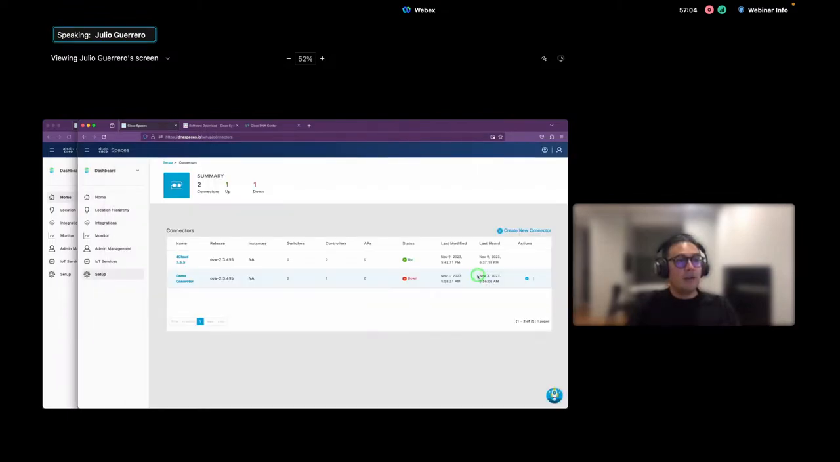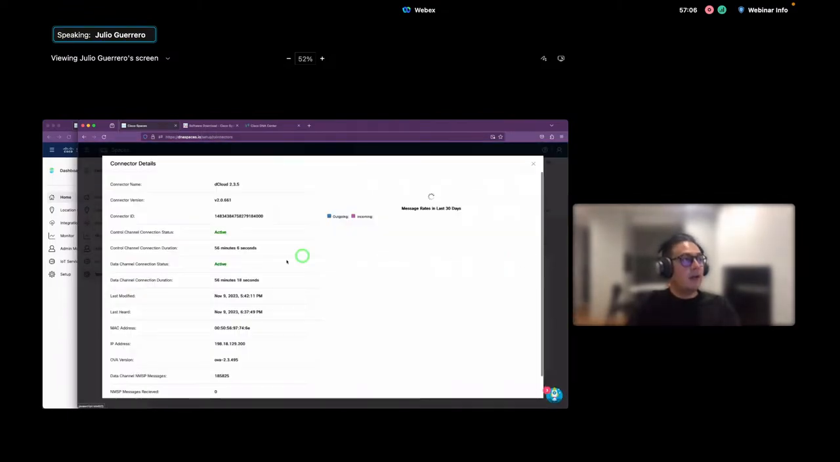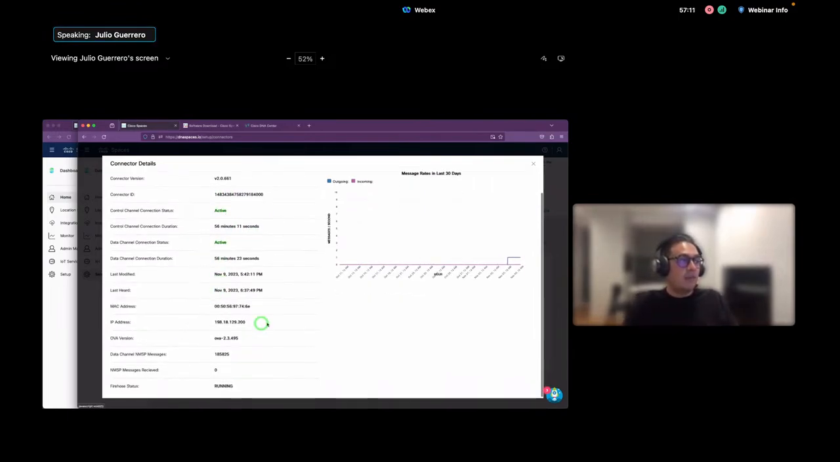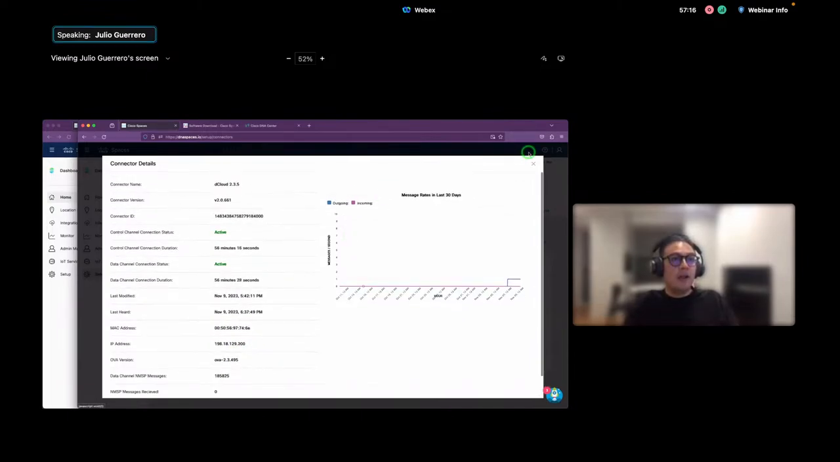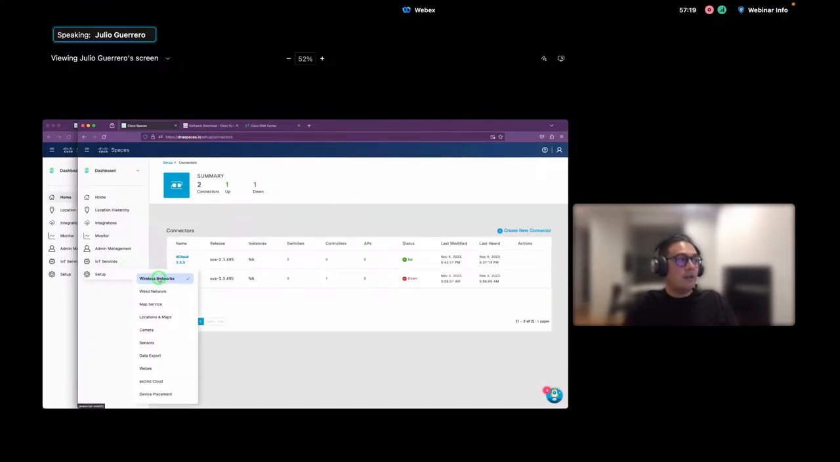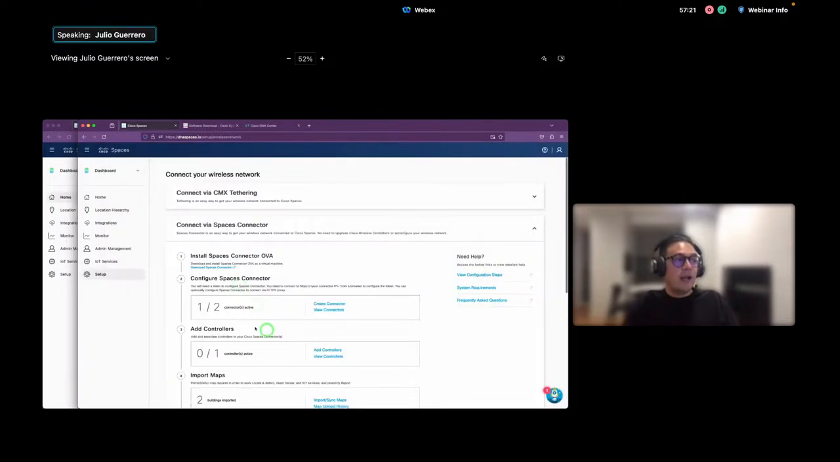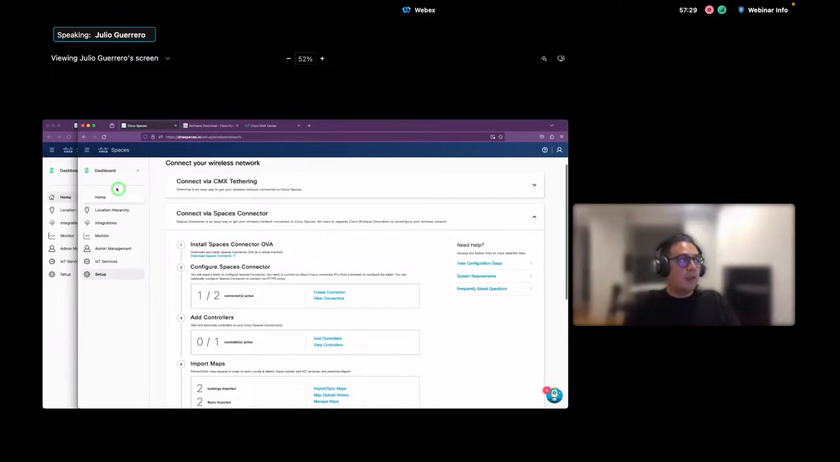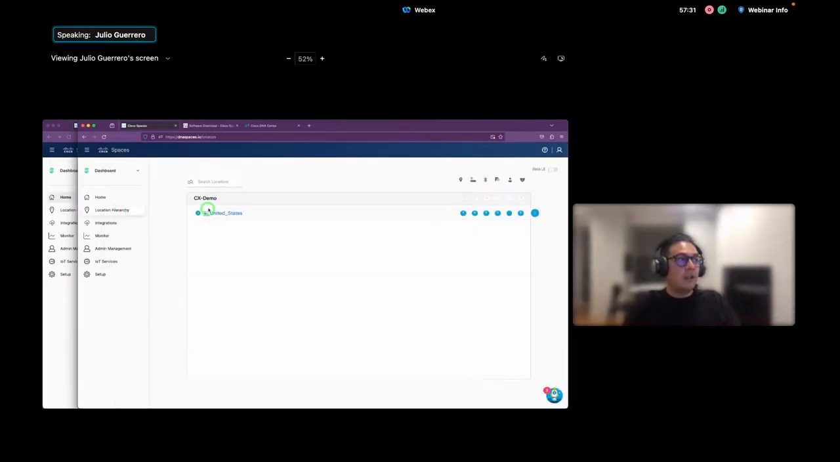So whenever you click on connectors, you can verify, okay, this is a connector I already had. It's active, it has an IP address, the OVA file that I used. Everything looks good here. So after that, you will be able to go back into your wireless networks, and you can add also your wireless LAN controllers from here. So the integration, as you can see, is very easy. You will be able to verify the hierarchy, as we mentioned. I already imported my two buildings from my Catalyst Center into Cisco Spaces.